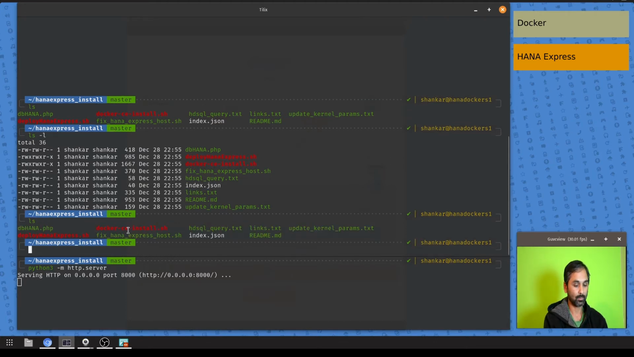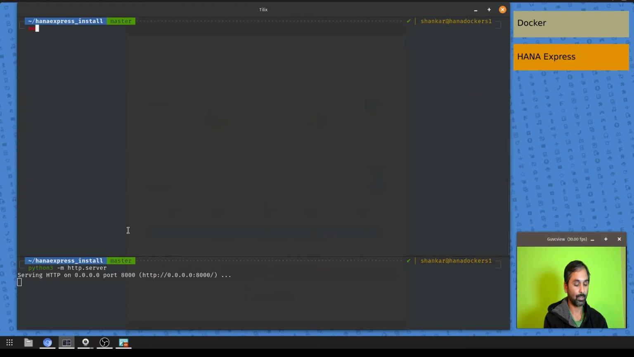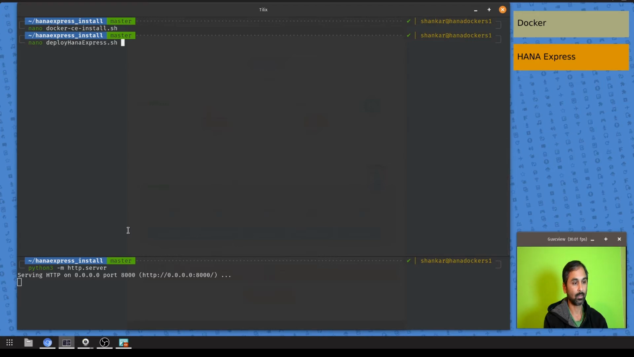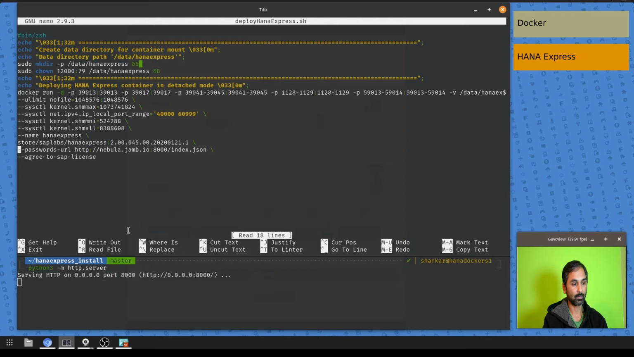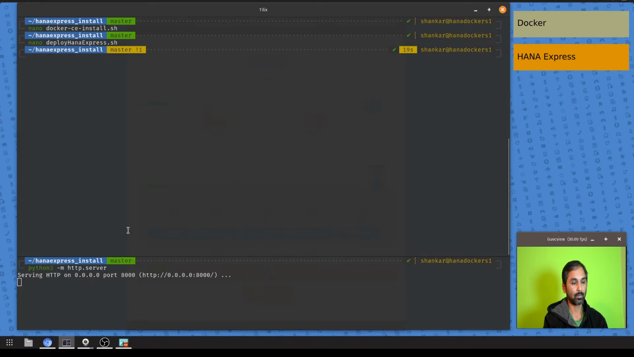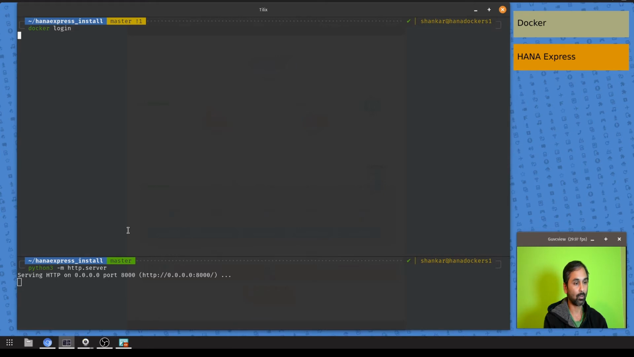Now we'll go back to our installation directory, and we will change the Docker deploy HANA Express container script, and we will pass our host as the same system, which is HANA Docker s1.gem.io 8000 and index.json, and enter. So we have our password file available on an HTTP URL. So let's deploy our HANA container. Yeah, one more thing we need to do before deploying the HANA container, that is we have to log in to our Docker Hub account. So that would be docker login, Docker Hub user ID and password.